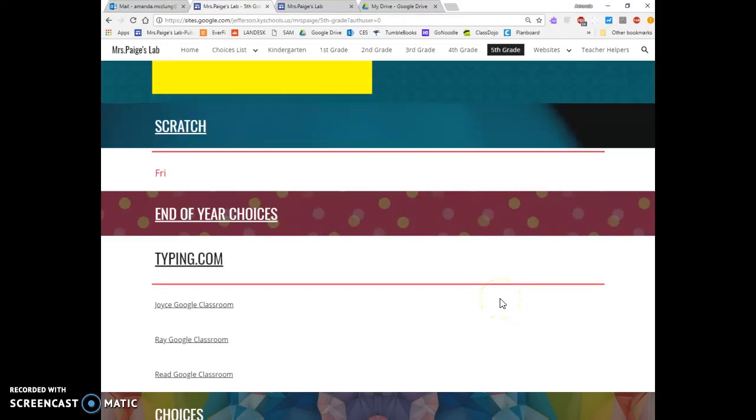Today is our final day in computer lab for this year. Some of you, if you're in 5th grade, it'll be your final day in computer lab in elementary school ever. So I have put together some end of the year choices. So you see here in the pink polka dot, you have end of the year choices.